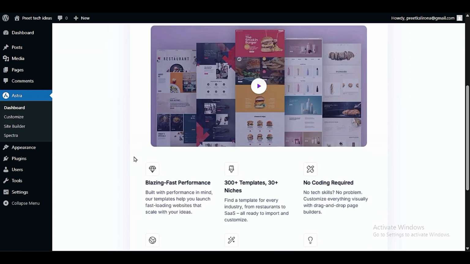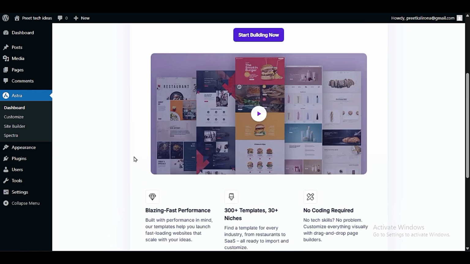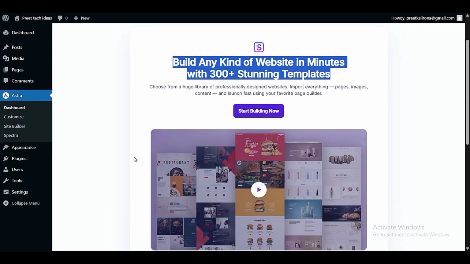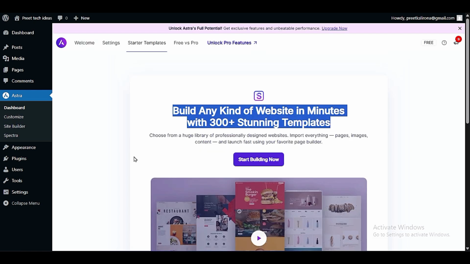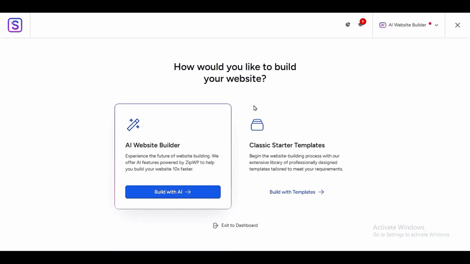And you can build any type of niche website, if it's an e-commerce store business or a portfolio, restaurant, food, anything. You have to click here, start building now. It will install one of the plugins, we call it Starter Templates. You can use this plugin with Elementor also. And this is the dashboard of this particular plugin.